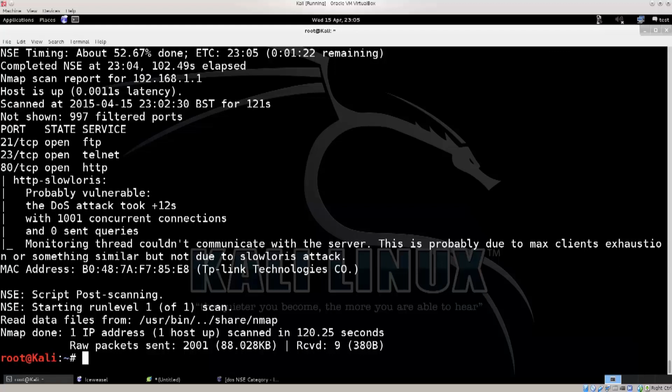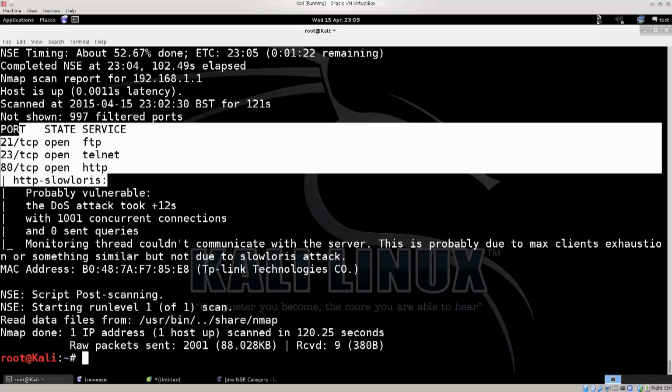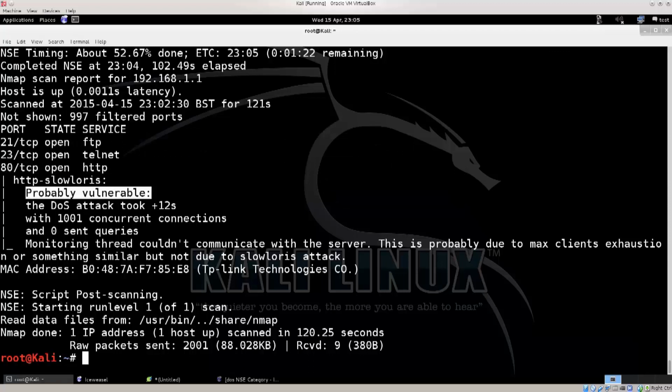Anyway, the scan has completed. It says probably vulnerable. So let's see what we can do. You can go ahead and clear the screen here, unless you have like 100 clients or more than one client here that have scanned, then you want to redirect this to a file as I have showed previously. So go ahead and clear the screen.